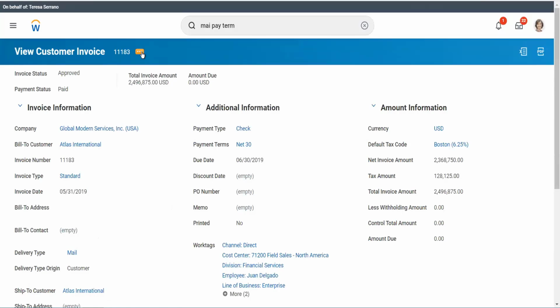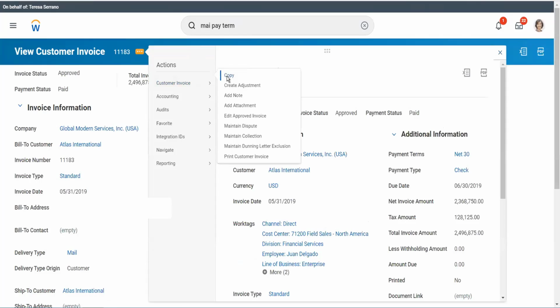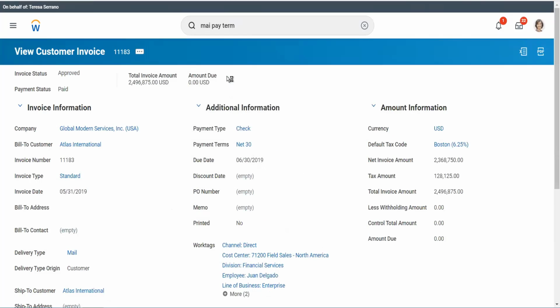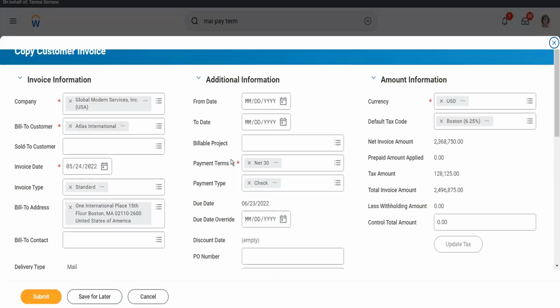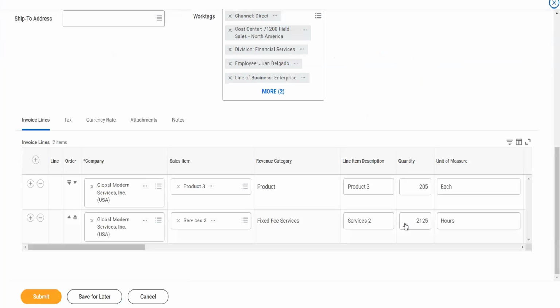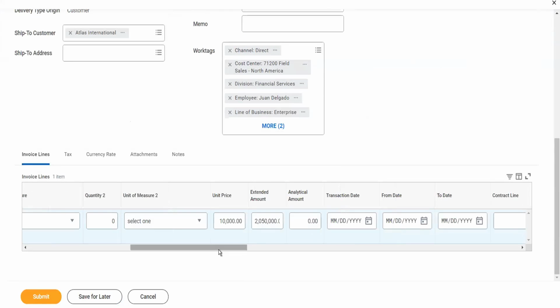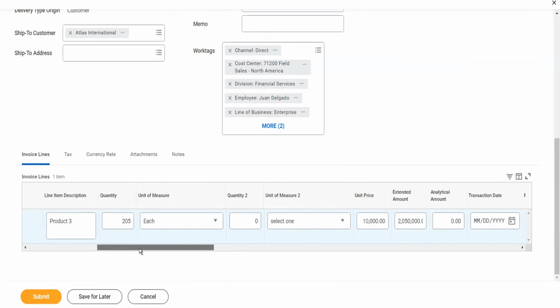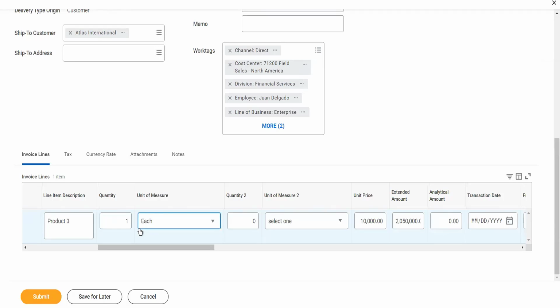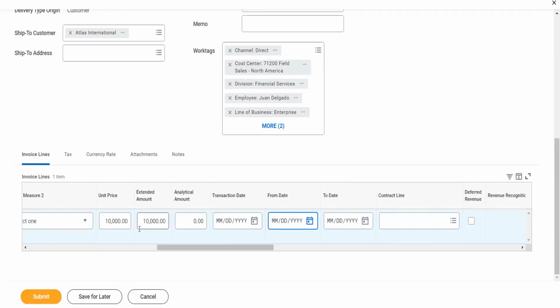So let's see if we can copy this invoice. And we'll say 1. 2% is also fine here.